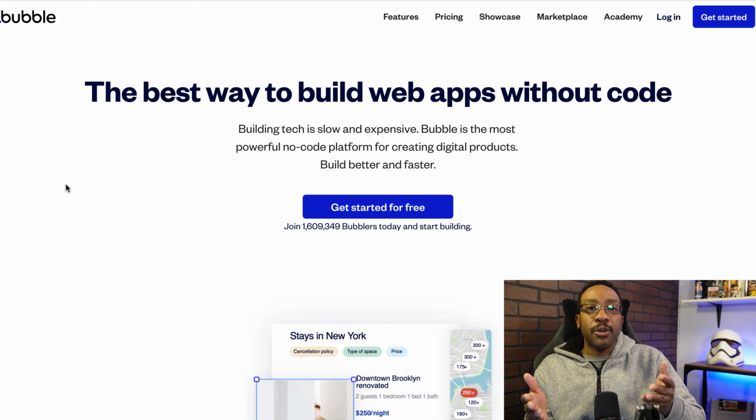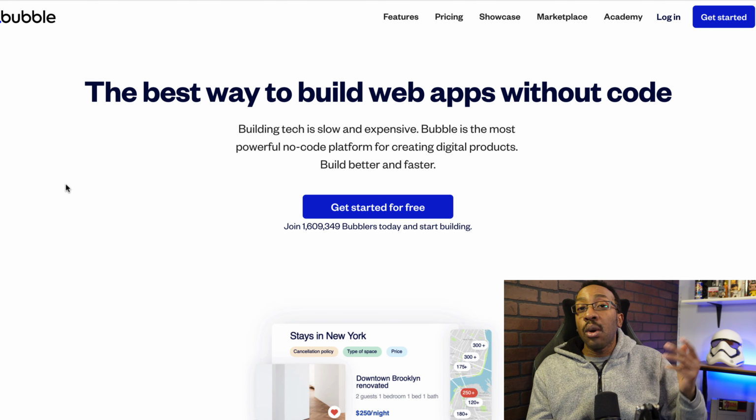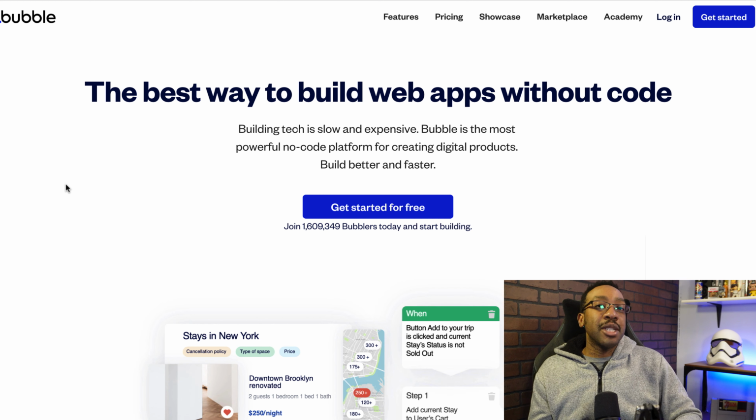Which platform would be good for you? Are you trying to create an internal tool, or are you trying to create a web app? Let me know in the comment section down below.